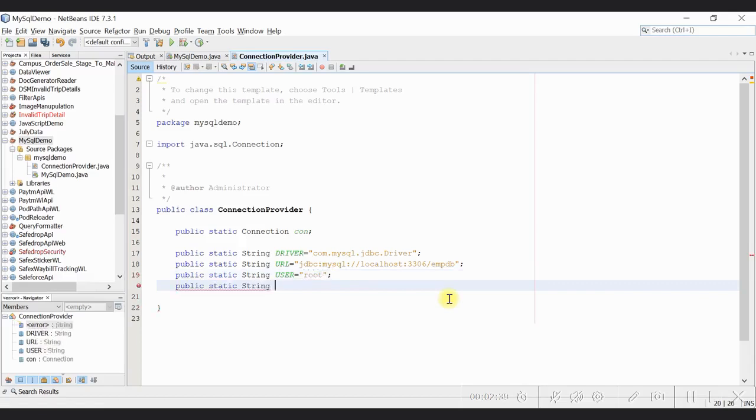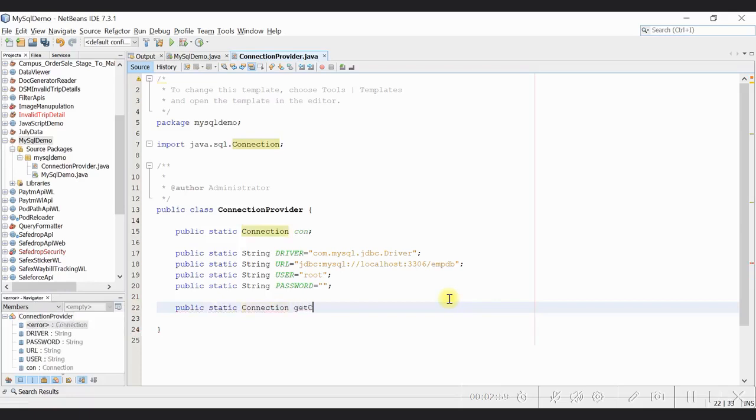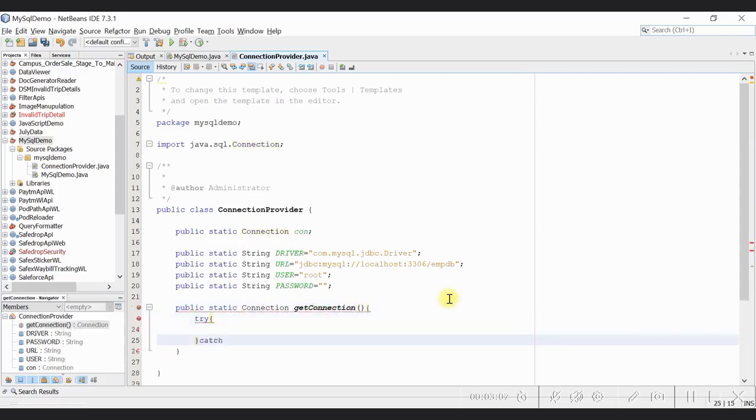Next step, create user. By default the username is root when I installed this XAMPP server, and the password is not set. Now let's create a method that will provide the connection object. Public static Connection getConnection. This will provide the connection object of MySql.